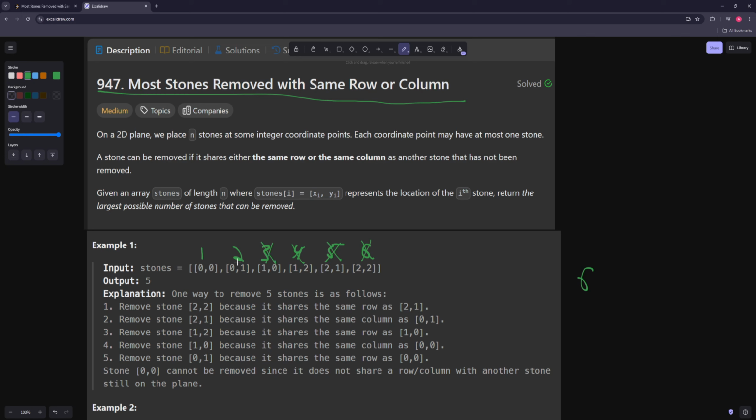And then we can get rid of one of these as well. So let's say we get rid of this one because they both share the same thing. And then you can never get rid of the last stone because there's nothing else.